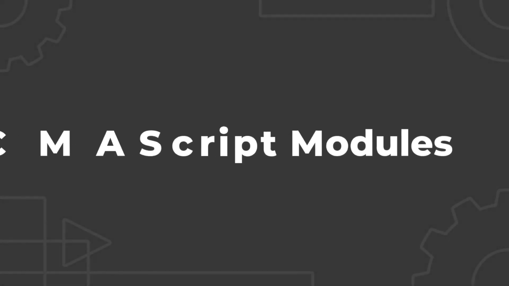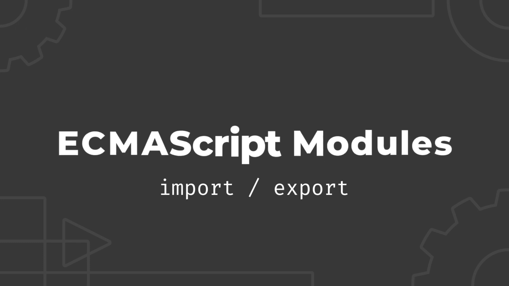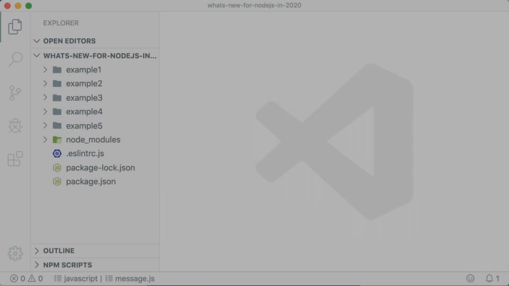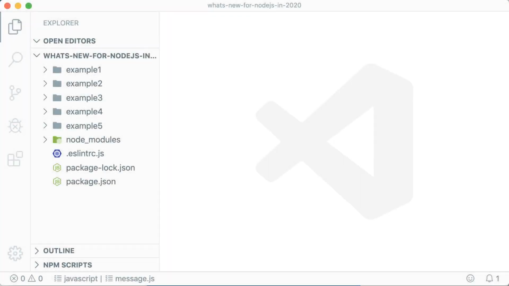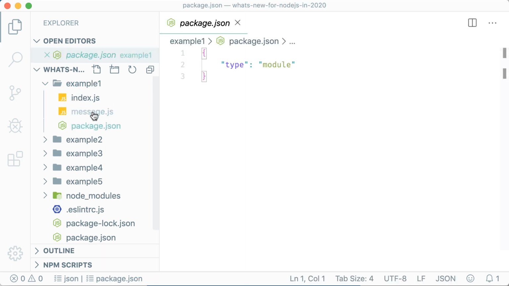As of version 13.2, Node.js supports the latest ECMAScript or ES module format. This means you can finally use the import and export syntax you may already be familiar with when writing client-side JavaScript for the browser. However, you still need to do a little work to let Node.js know that you are using ES modules. One way to do this is to update your package.json file or add a package.json file to your source folder and specify the module type.